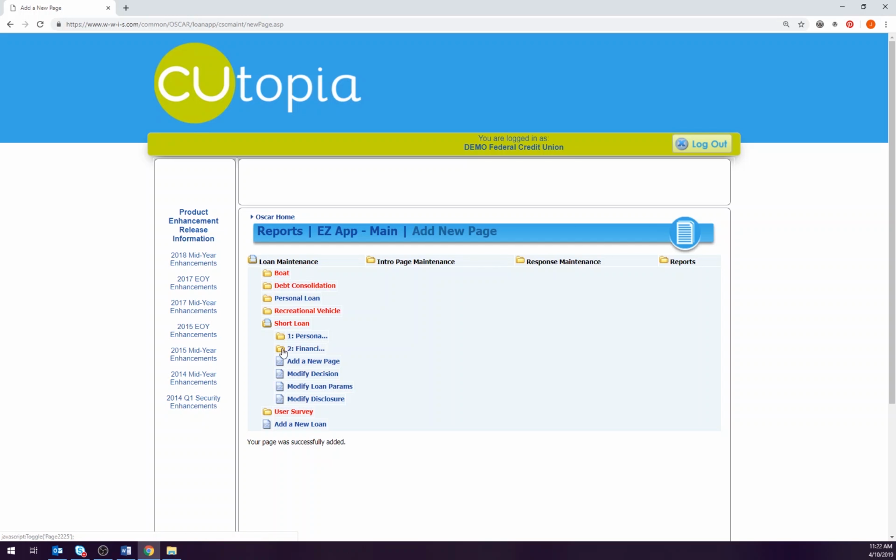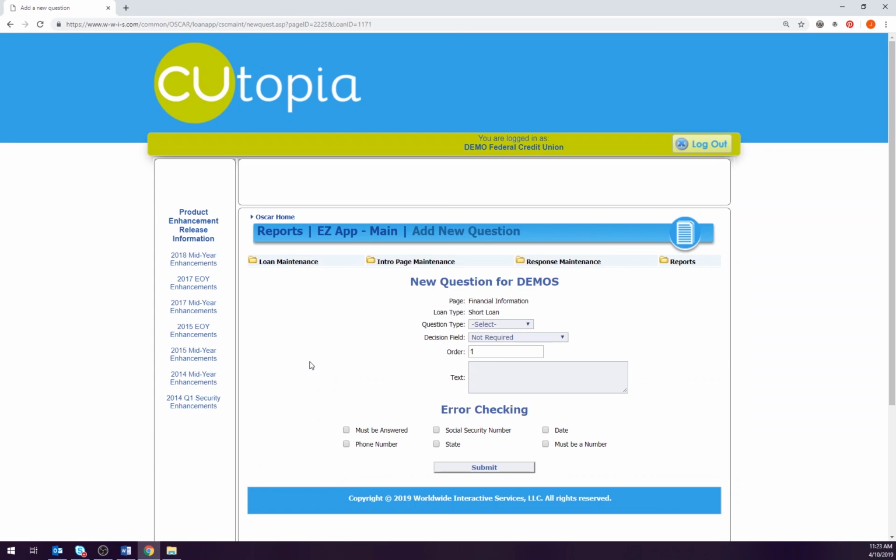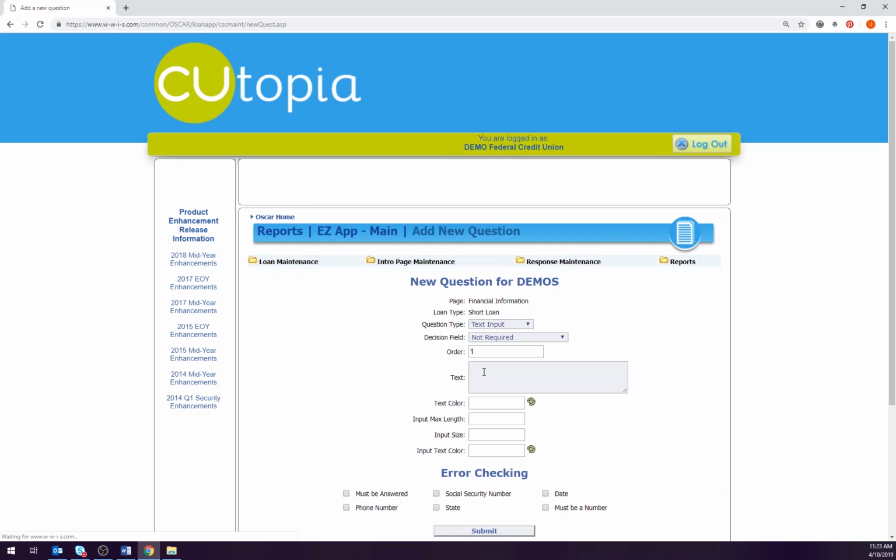And I'm just going to add 1 question so that we can demonstrate this properly. Question type, text input, what is your net worth? I know that's not a question that you would typically ask. I'm just coming up with an example here. Must be answered. We'll have that checked. And we will say must be a number. Submit.